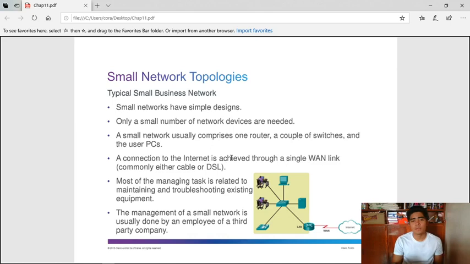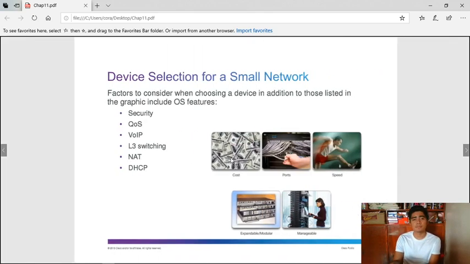A small network usually comprises one router, a couple of switches, and the user PCs. A connection to the internet is achieved through a single WAN link, commonly either cable or DSL. Most of the managing tasks are related to maintaining and troubleshooting existing equipment. The management of a small network is usually done by an employee of a third-party company.